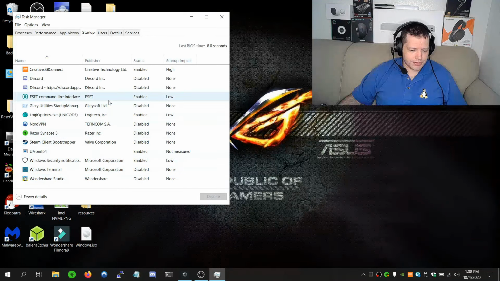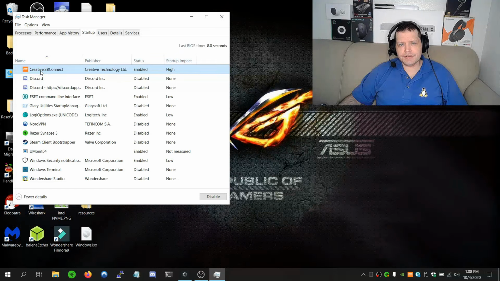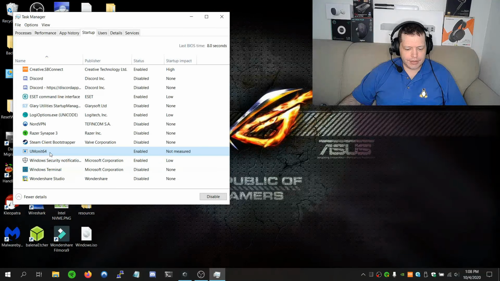So here's some important things. In here you'll see this is my USB sound card, so that's a device. If it's not a device or a driver, meaning if it doesn't say something like Intel or Windows security notification, I leave that enabled. Umon64, you're going away because I don't know what you are, and you're also not even a valid publisher, so I don't even know who you are, but I'll find out who you are.